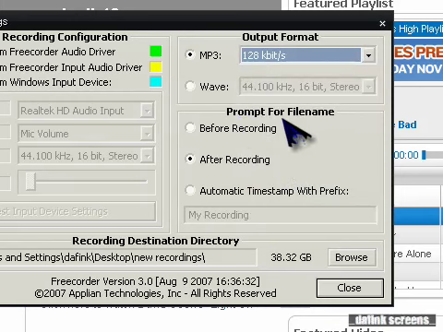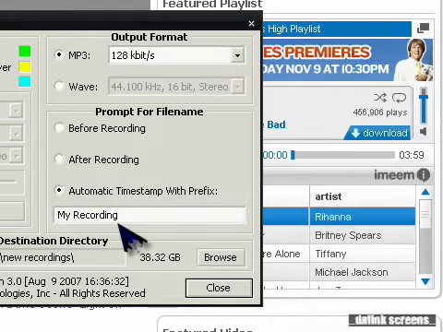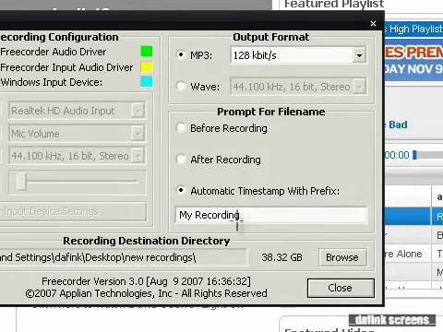Another thing I do suggest is prompting for the file name after you're done recording, because this option is checked off by default and all of your recordings are going to be called My Recording. So let's say you recorded three things one after the other. Going back and renaming them isn't going to be an easy task because you're going to have to figure out which recording is which. So you could avoid all that by renaming it after it's done recording.